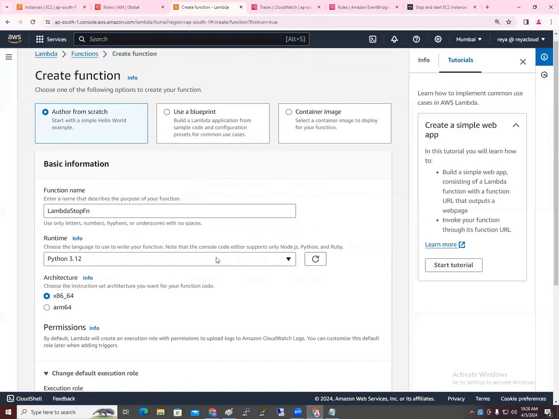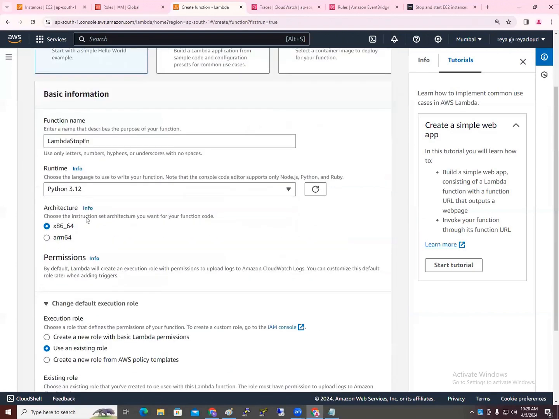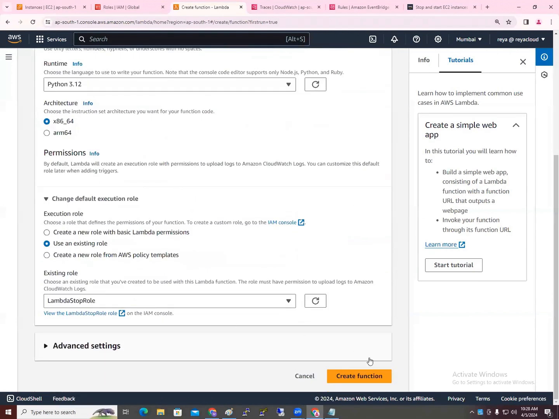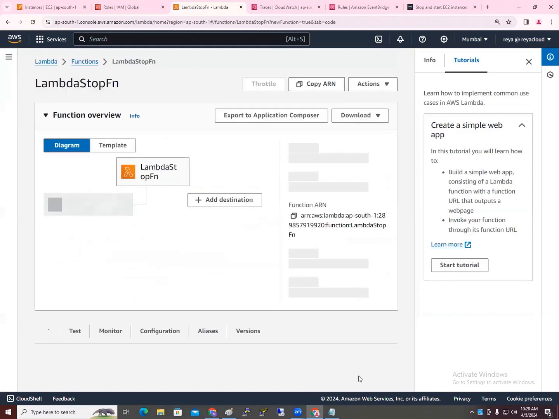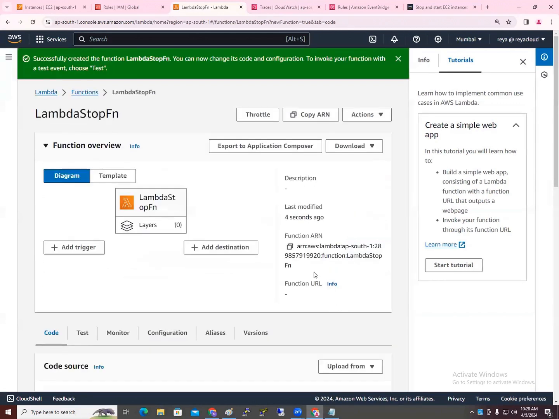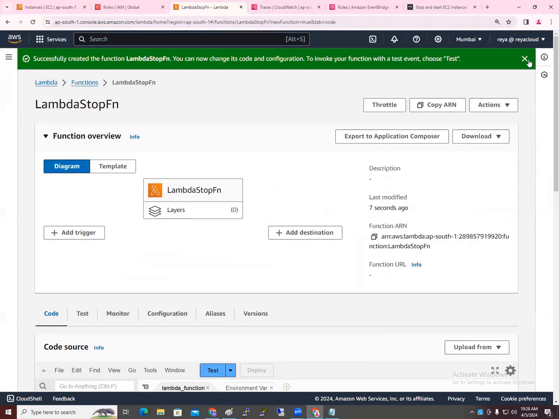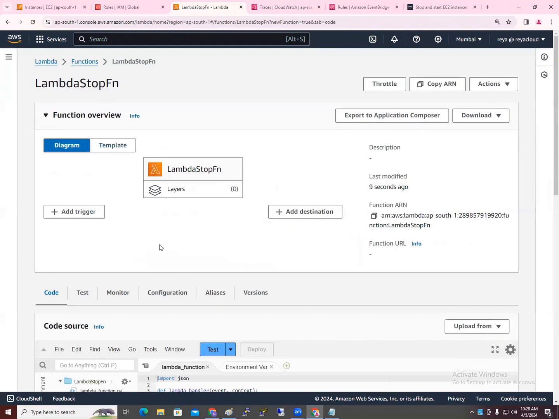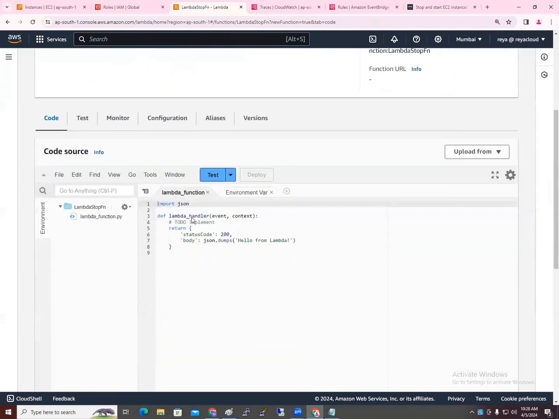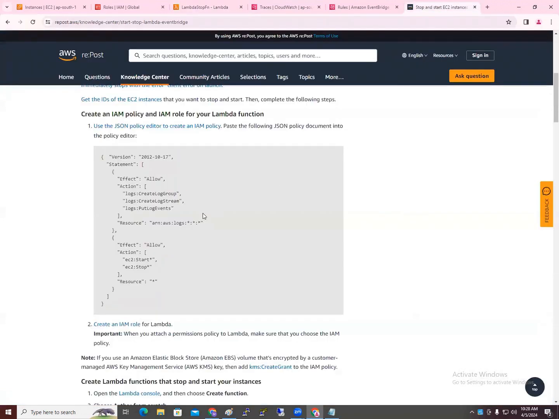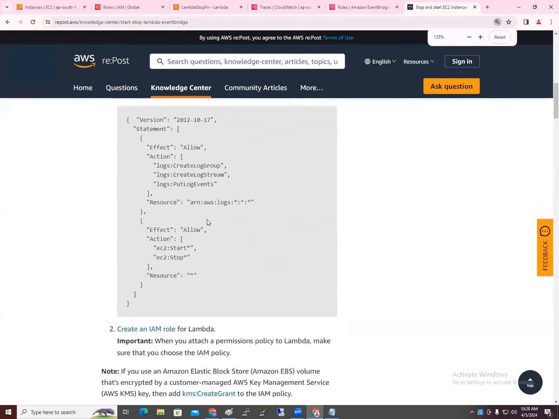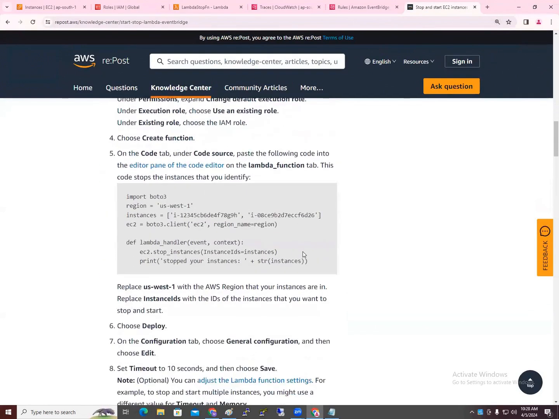Everyone understood how to create a function? So give the name, select the runtime, select the role. Create function. Okay, Nana? Guys, do you see? Lambda function, this is the function overview. I'll show you a diagram, nothing. If you come down, this is the code. But if you go here, our code is also there, no? Do you see the code here?